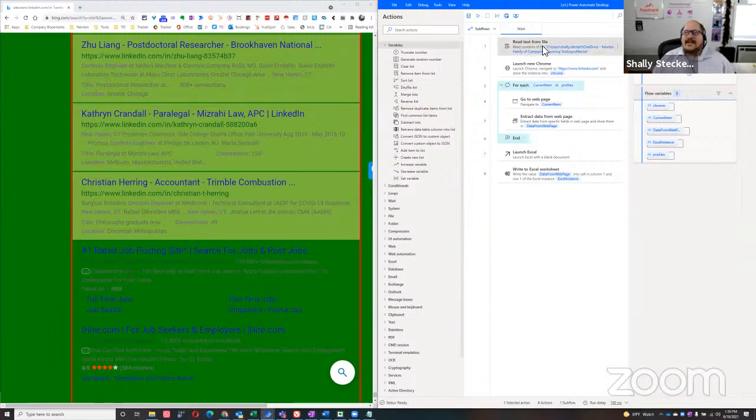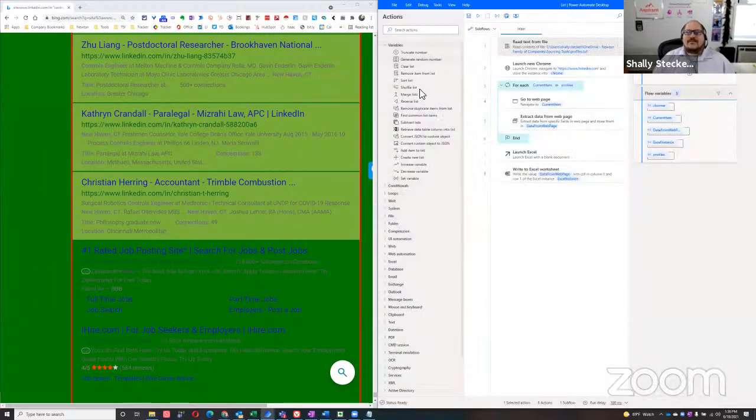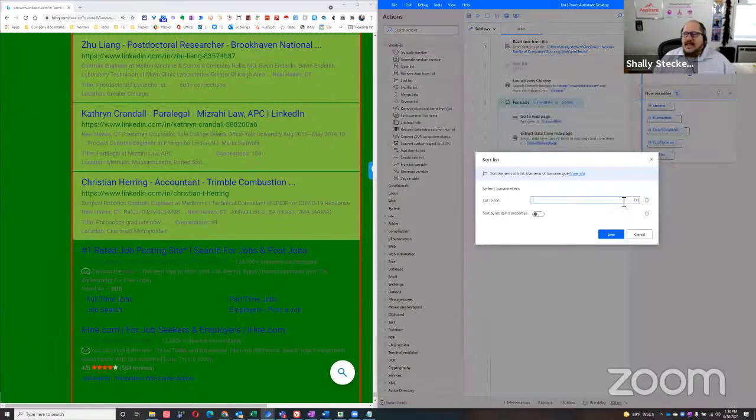So it's read text from the file and it's put it into a variable called profiles, which is essentially the big giant list. That's a variable that I named. This could be profile list, whatever you want. So we're going to grab that, and first thing we'll do is sort it. Sort list, and the list that you want to sort is the list called profiles.